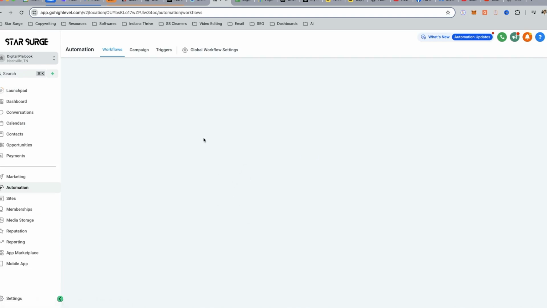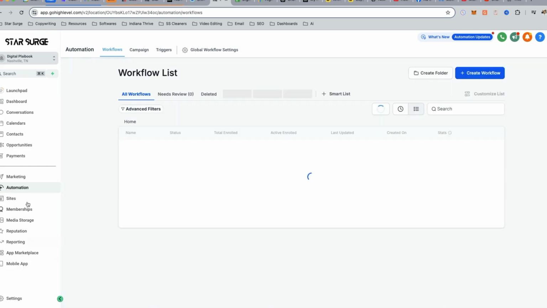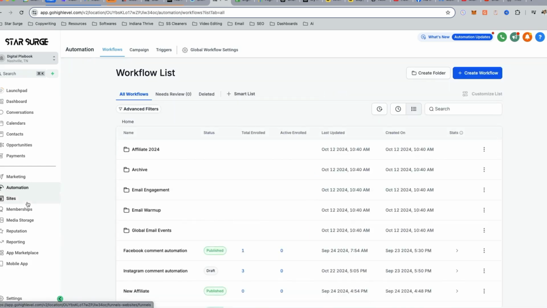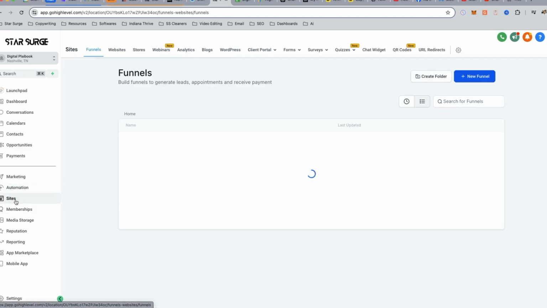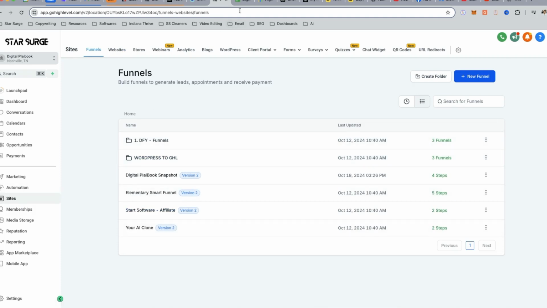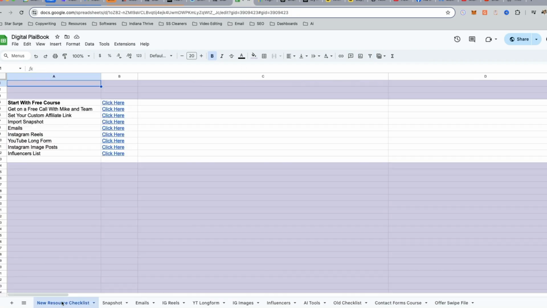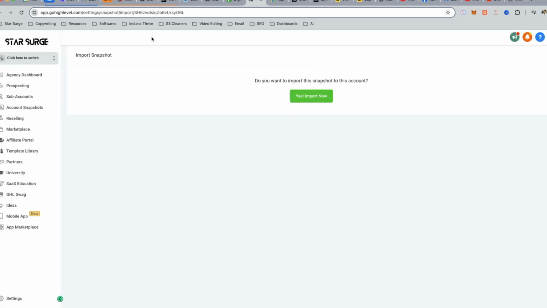And to be able to get all of this imported into your own account, as far as all these emails, automations, all these sites, which are funnels, websites, you're going to need to go to the Google Sheet, aka the digital playbook, come over here and import snapshot. This is going to allow you to download everything into your account completely for free. So all you're going to do is hit yes, import now, and it's going to import into your account.